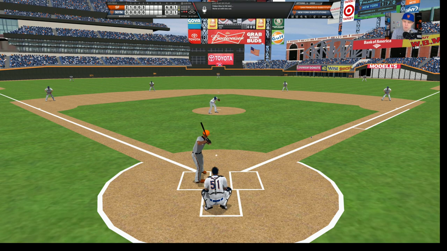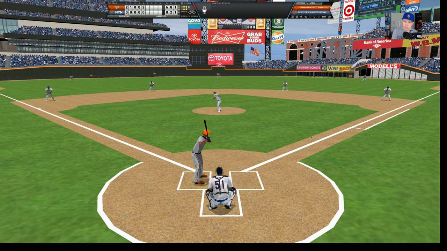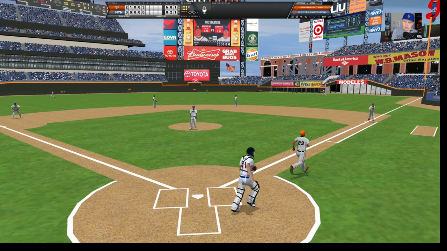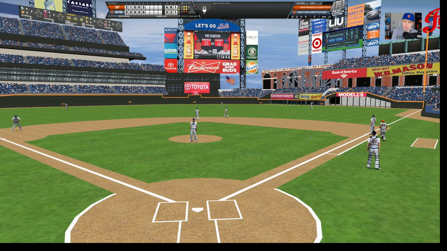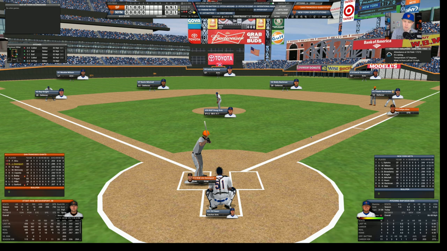We might get out of this one without too much damage. There's a strike to Felipe, 0-1. And a ball high, 1-1 the count. That sinker's low, 2-1. There's a strike on the outside corner, 2-2. It's wrapped up the middle for a base hit. This is what I was worried about. So Sisk is getting back to his routine, giving up base hits.